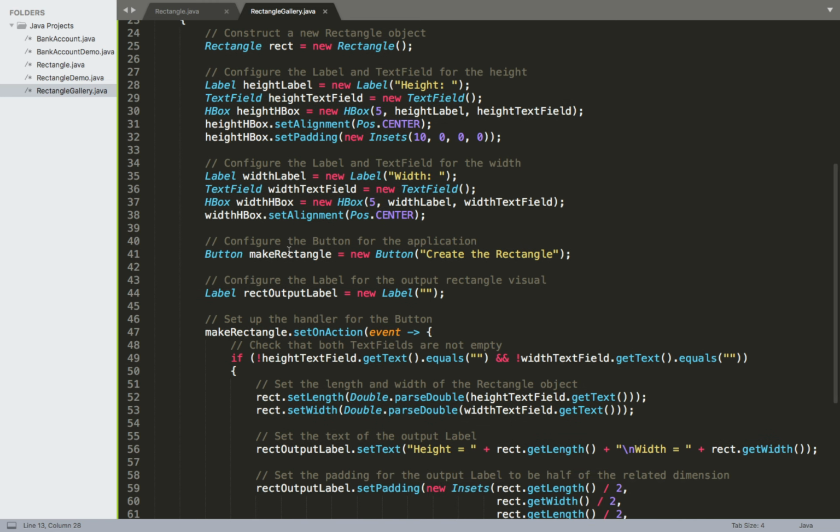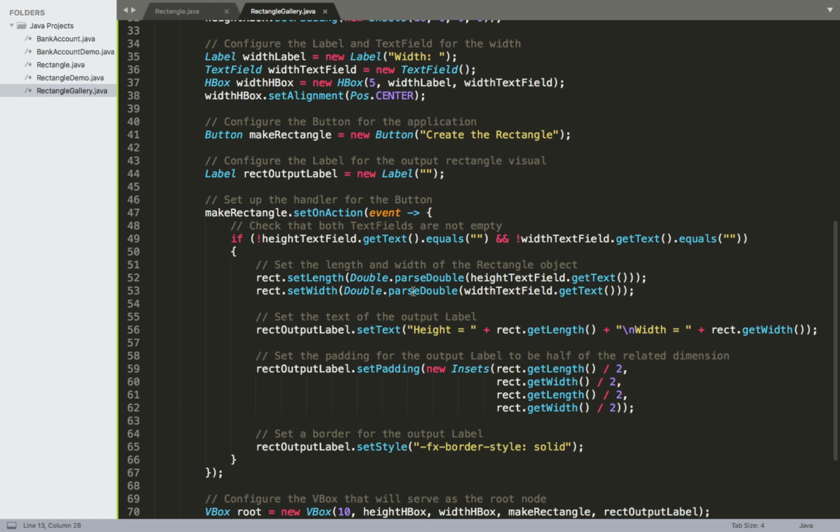From there, we're also going to create a button that we click, and when we click this button, it's going to take the values that we specify in these two text fields and then use that to construct the rectangle. So that rectangle is going to get constructed through this output label. This will initially be empty, and then when we click the button, we're going to have this event handler for it. And in this event handler, we're going to do a couple of things.